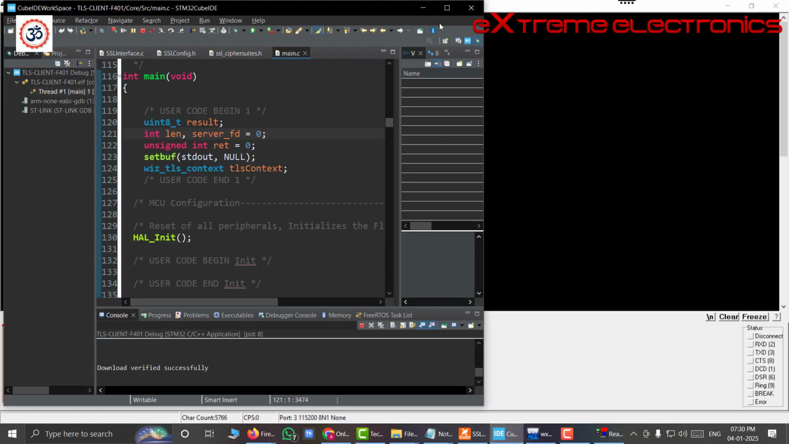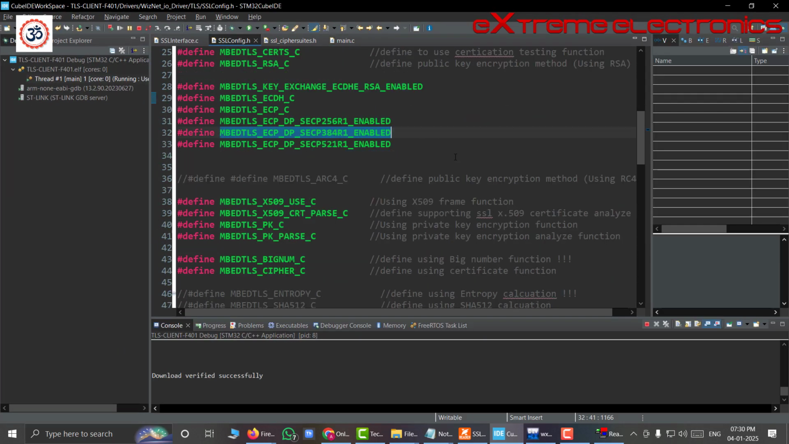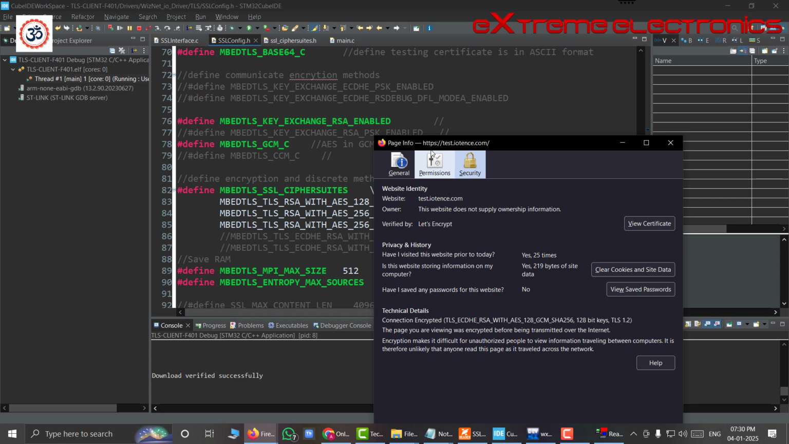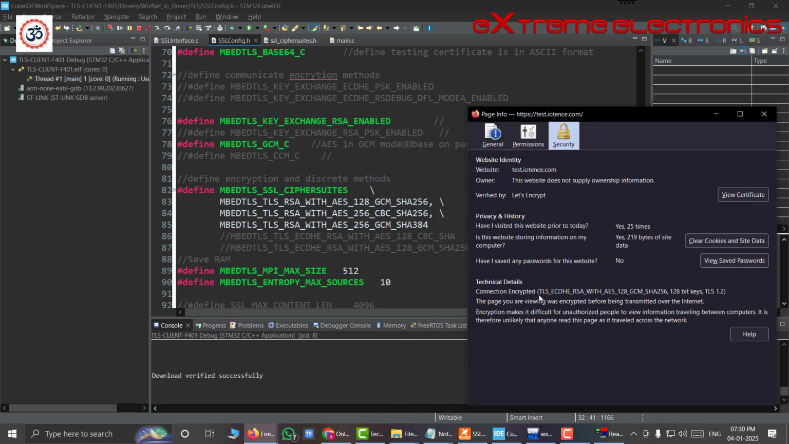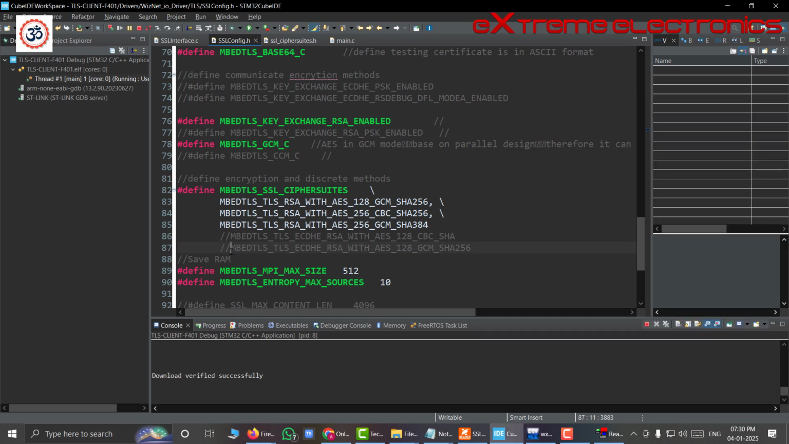Okay, so the problem was that, here we have again in the SSL config only, they have enabled certain cipher suites. Here they have selected some cipher suites. From here we have to enable this one, because let us match it with Firefox. So this is TLS, this one, RSA with AES 128 GCM SHA256. So this is going to work, this one. So let us enable this one.